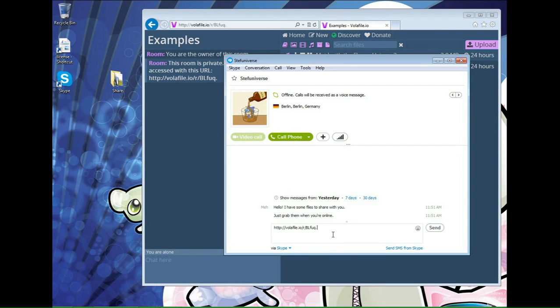This will allow them to enter the room, download your files, and also upload their own. You can also chat with them using the chat box in the lower left corner. That's all for the basics of Volafile.